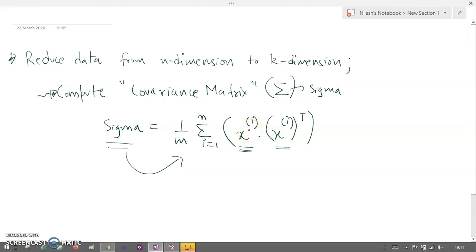You are going to use this sigma, and if you want to use it, you need to compute something called eigenvectors. So compute eigenvectors. Don't go for the mathematics behind all these things, but these are the steps of the algorithm.